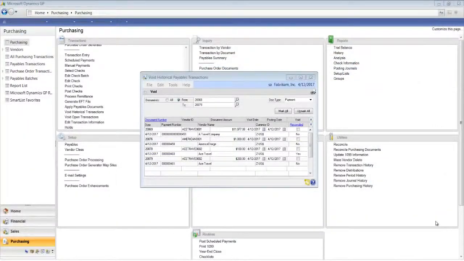The third enhancement is a visual indicator or message indicating that a check you're trying to void has already been reconciled in the bank reconciliation module. In either the Void Open Payables Transactions window or the Void Historical Transactions window, a new field has been added to the right side called Reconciled. This field will be populated with a No if the check has not been reconciled in BankRec, or a Yes if the check has been reconciled in BankRec.